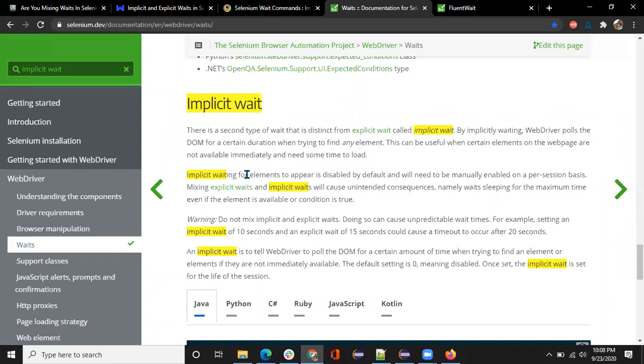Implicit waiting for elements to appear is disabled by default. So they are saying that implicit wait is not already implemented implicitly. You have to write code for that. You have to manually enable the implicit wait.